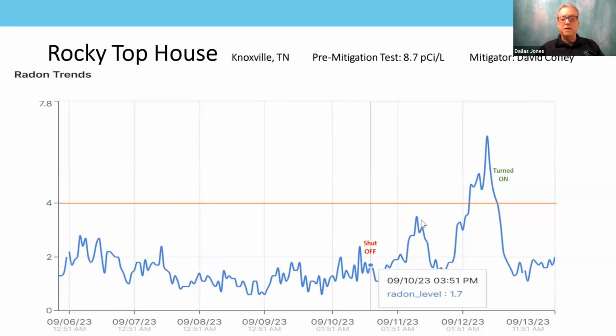And you can see it started up. It did fall down again. I don't know how well they were maintaining closed house conditions during that time, but then you can see it popped up again. As soon as it was turned on, it dropped back down. So the point I'm making is that you can see the response.